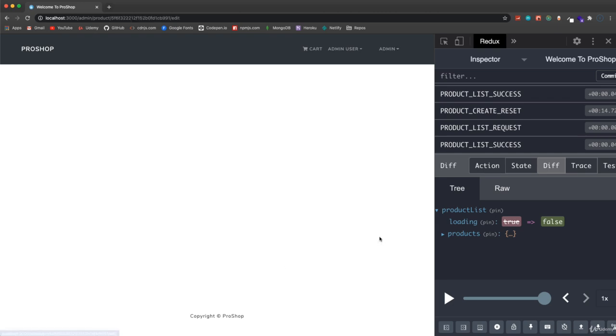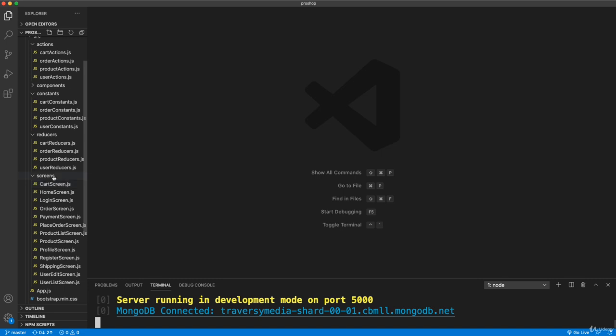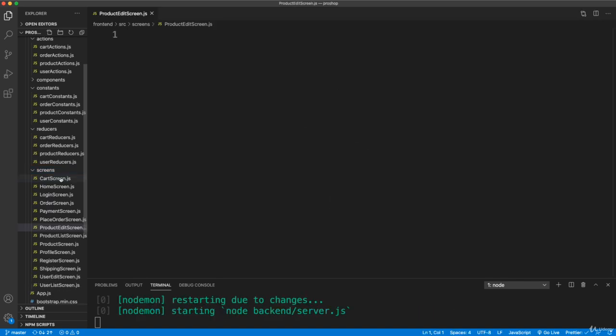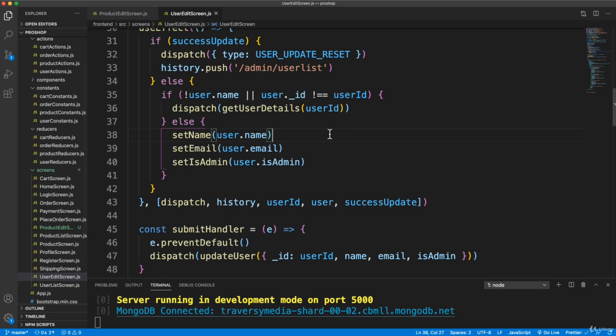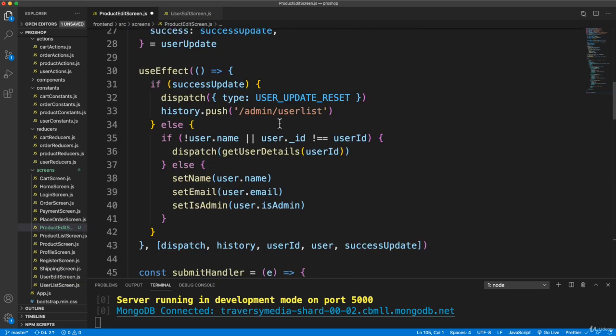But let's start with the edit screen, which is going to go here. So I'm going to go into screens and create a new file, and we'll call this product edit screen. And I'm going to copy, let's see, what should we actually copy here? I guess the user edit screen. Yeah, let's copy the user edit screen because there's a lot of similarities here. So we'll paste that in.